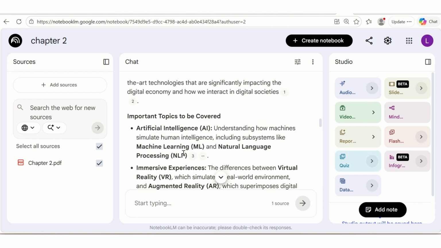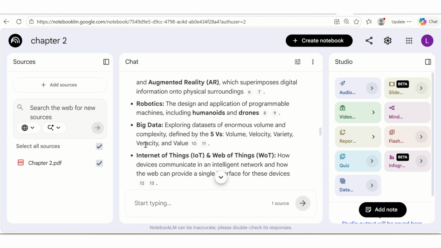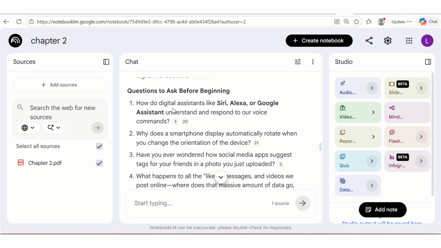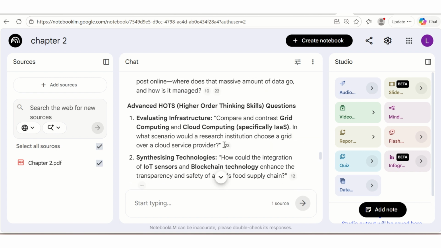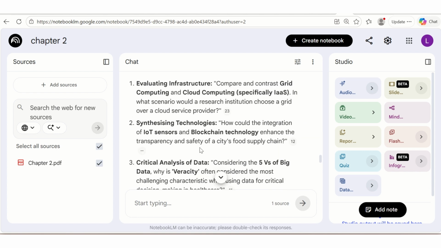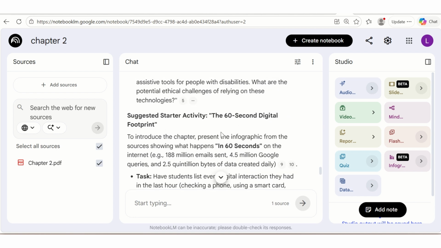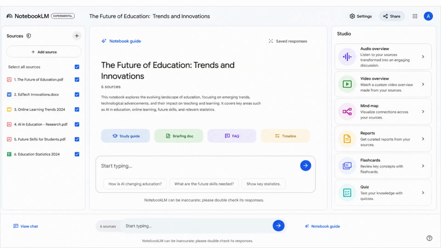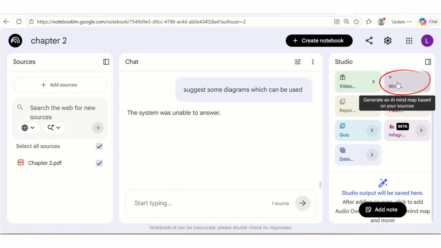Key highlights from the content, important areas to focus upon, recap questions for both average and advanced learners, and an engaging starter activity. This helps us save planning time while ensuring that learning is differentiated, purposeful, and engaging for every student. Now let's explore another powerful feature, creating mind maps for quick recap sessions.